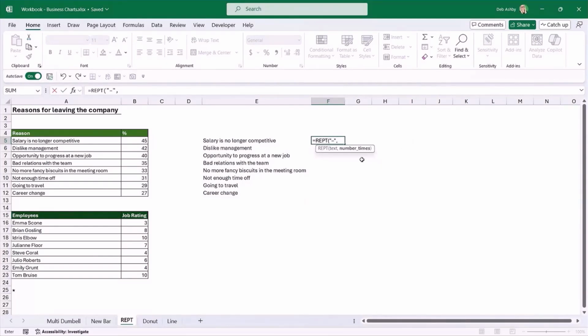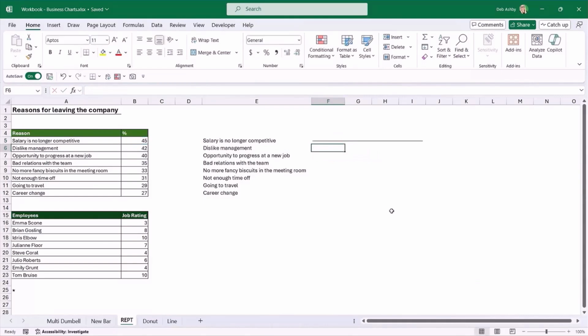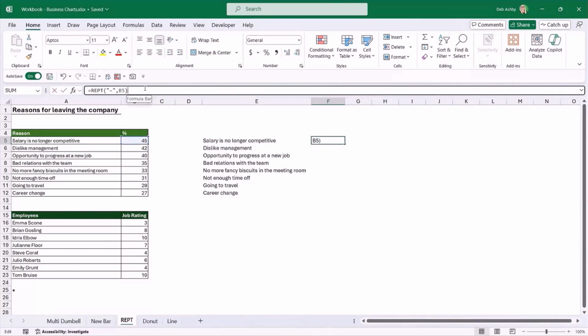And then the number of times I want to repeat it is going to be what we have in cell B5. Now, if I close that and press enter, it's just going to give me a line. What I want is a dot on the end of here, and then I also want it to show the value. So we're going to go back in and edit this formula. Let's go to the formula bar.